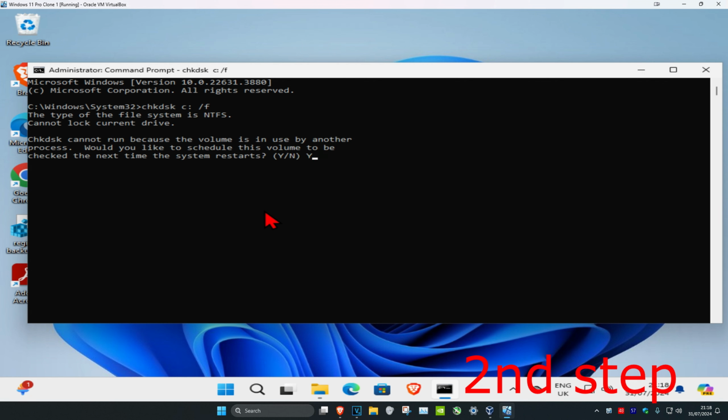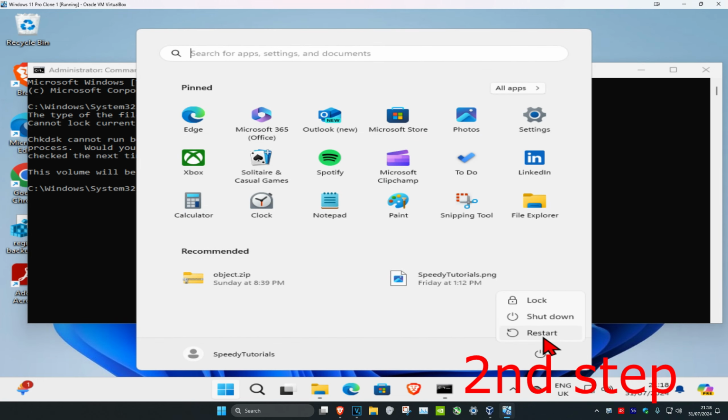Now you want to type in Y, which means yes, and then click on Enter. And now you should restart your computer.